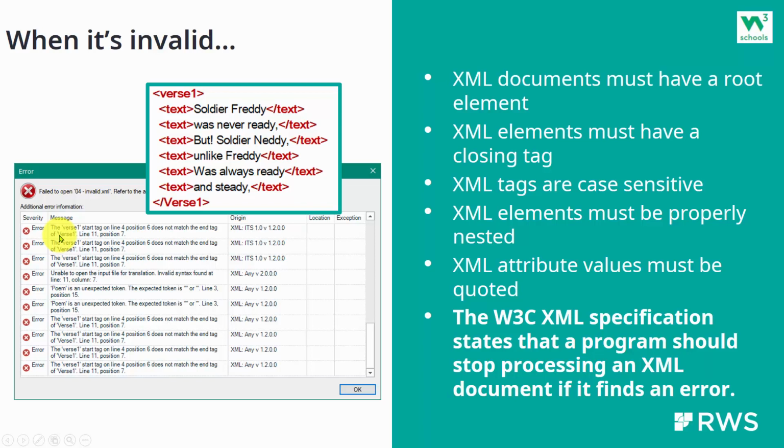And that's because the verse 1 start tag and verse 1 end tag are different cases. That's a lowercase v, that's an uppercase v, you can see it here. And this is not well formed and it's illegal in XML. So Trados Studio won't open it and it's going to throw an error and try to give you some idea of what's wrong. There are also other things wrong with this particular file, and it tells you in each case.